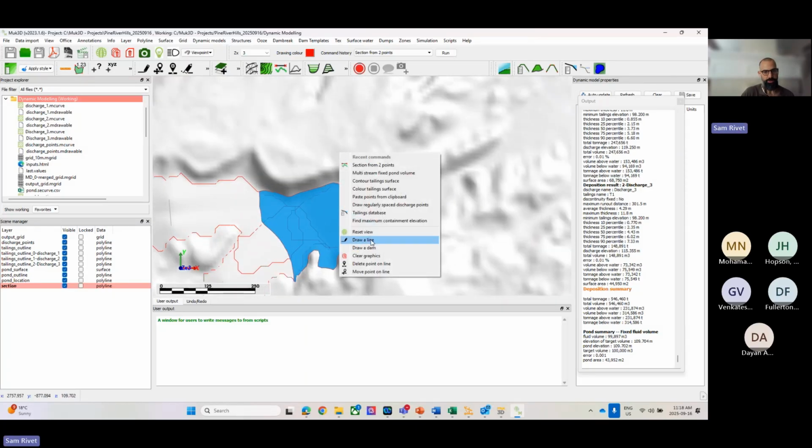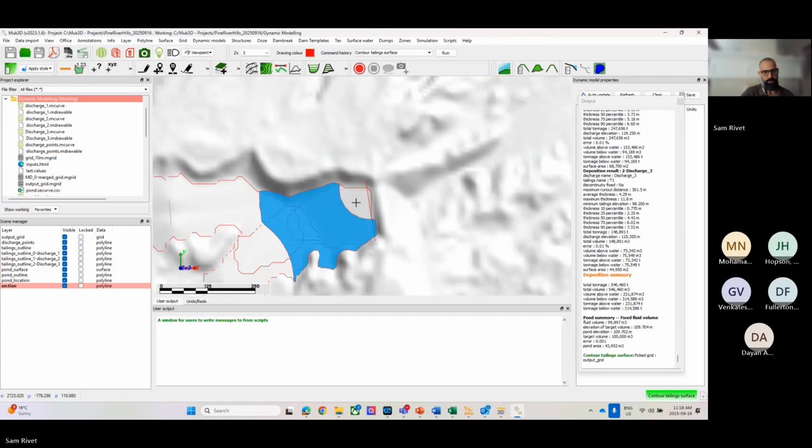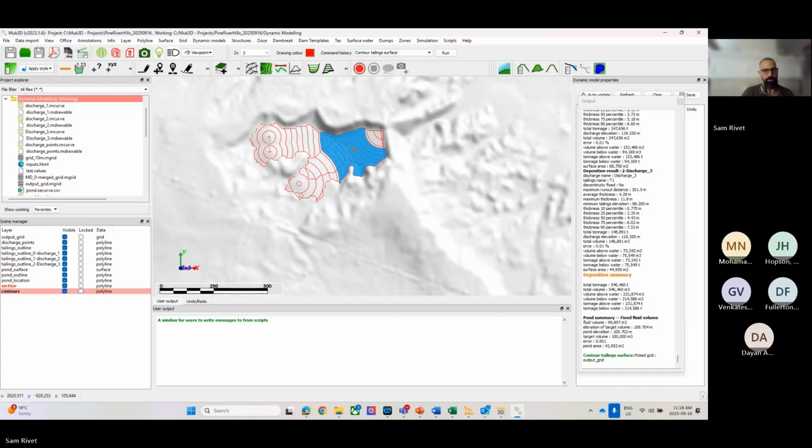Here we can contour the tailing surface quickly. Just take a look at that. So you kind of see how it's sloping down. Okay, well, I think I'll stop there. I went well over time.